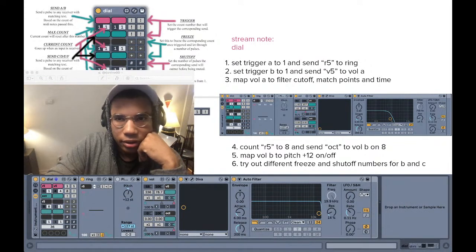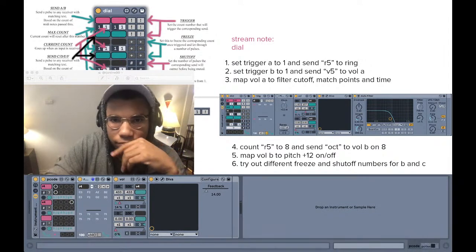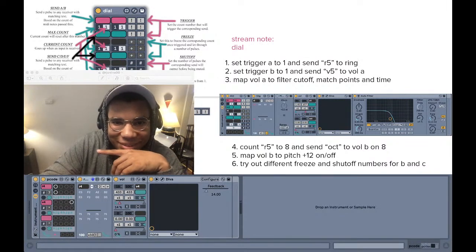All right, we're going to go to passcode next. You're welcome, Corpus.